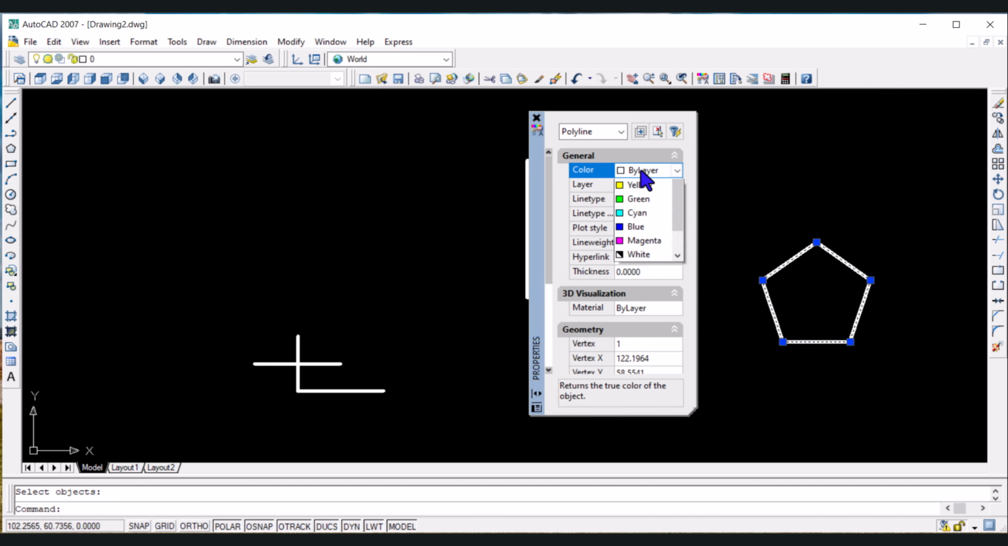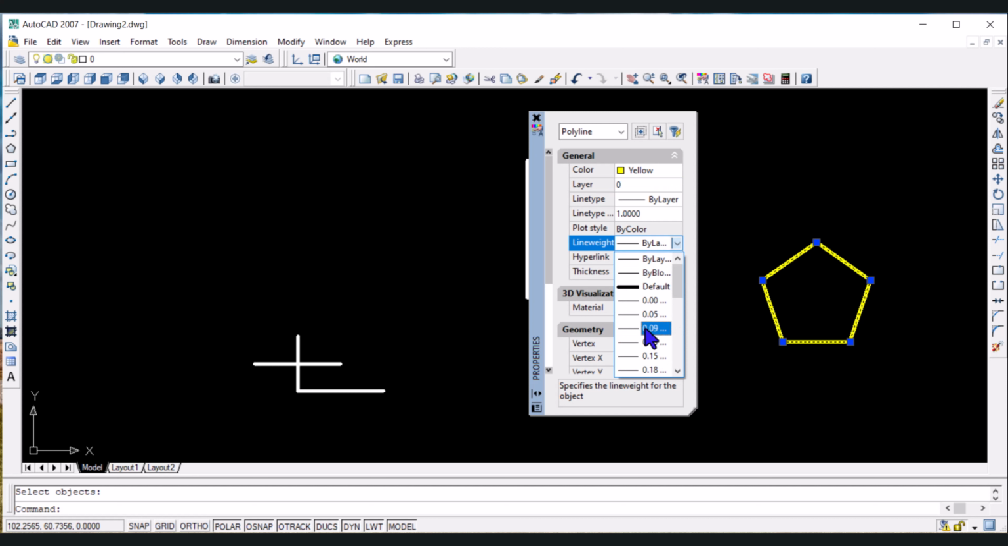Now we can change the color. These white color boxes show that these options can be explored or can be changed. Now we can move it to another layer if there is a layer. We will discuss layers in the upcoming videos. We can change the line weight. If you want the line to be a thin line, we will select a lower value, and if you want the line to be a thick line, we will increase the value.